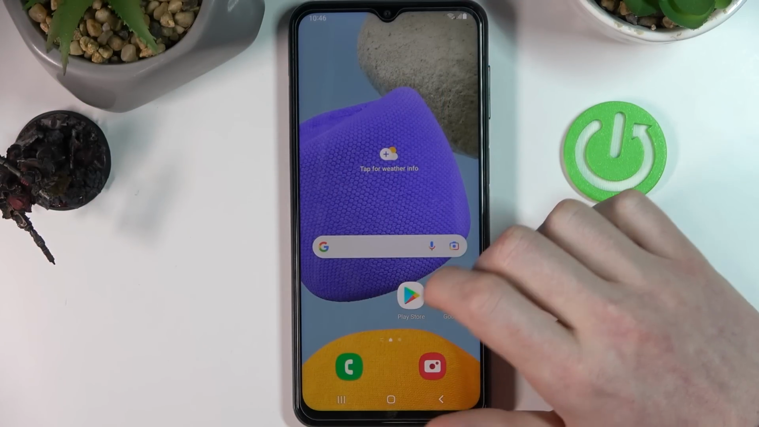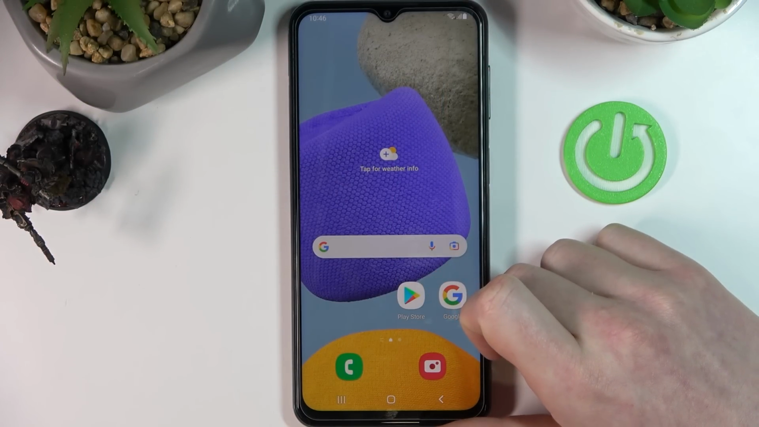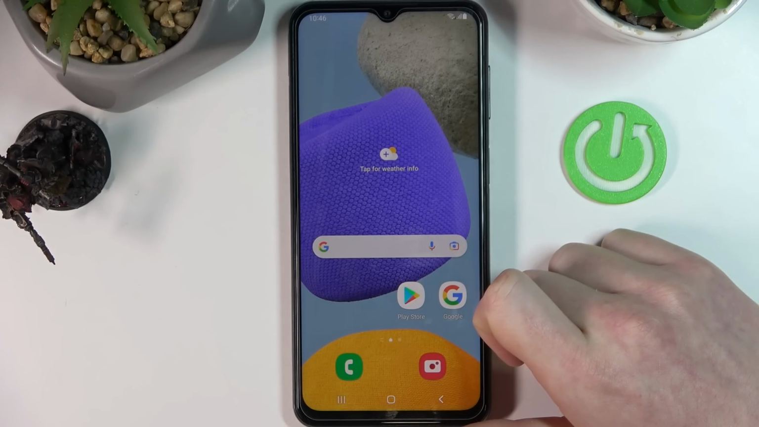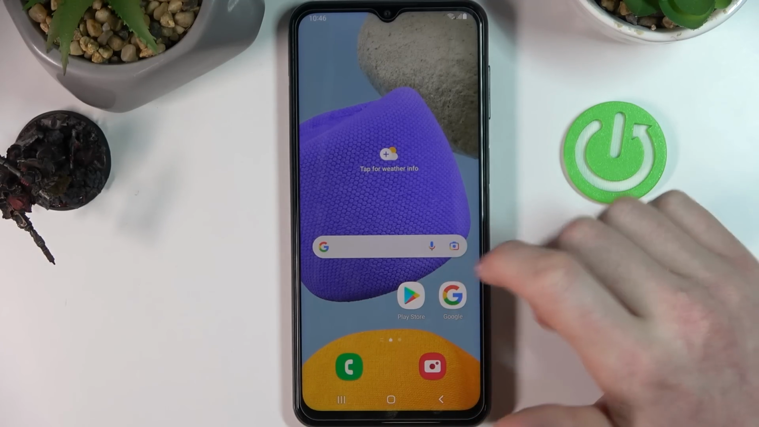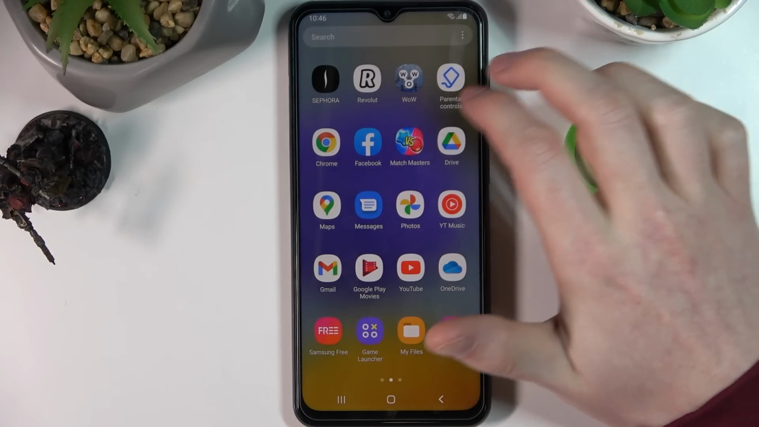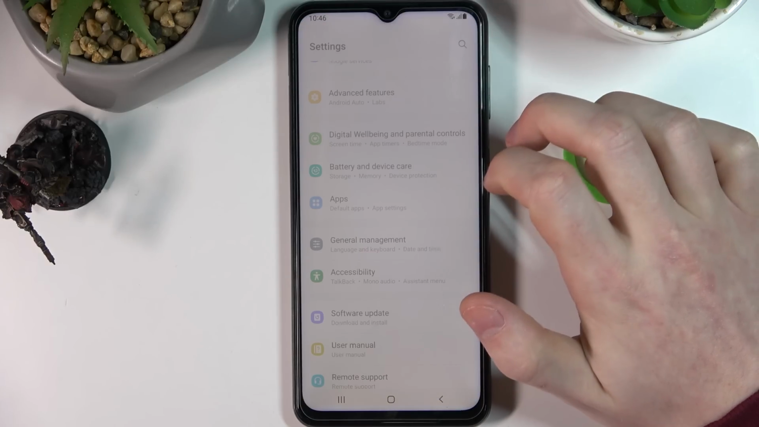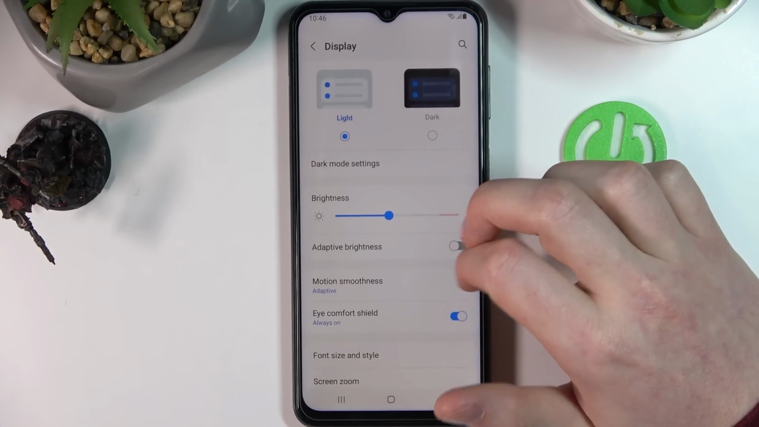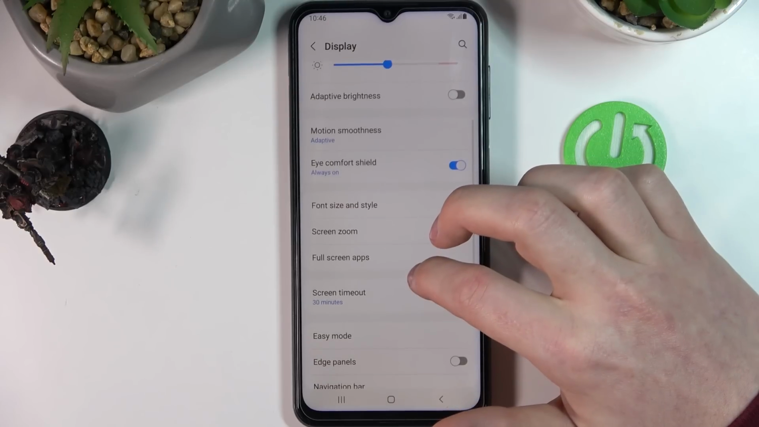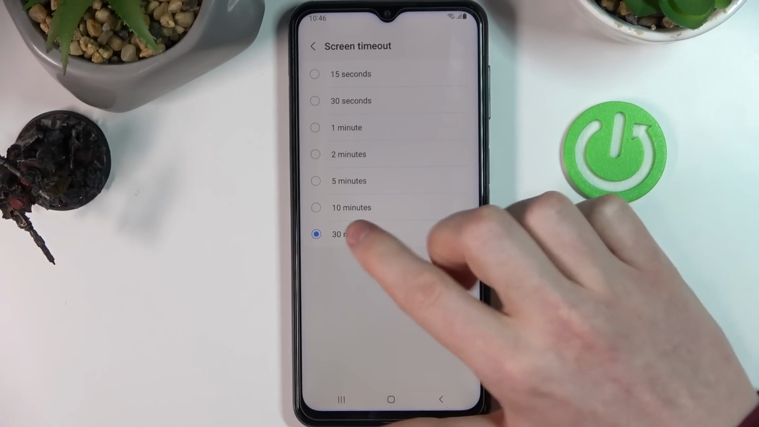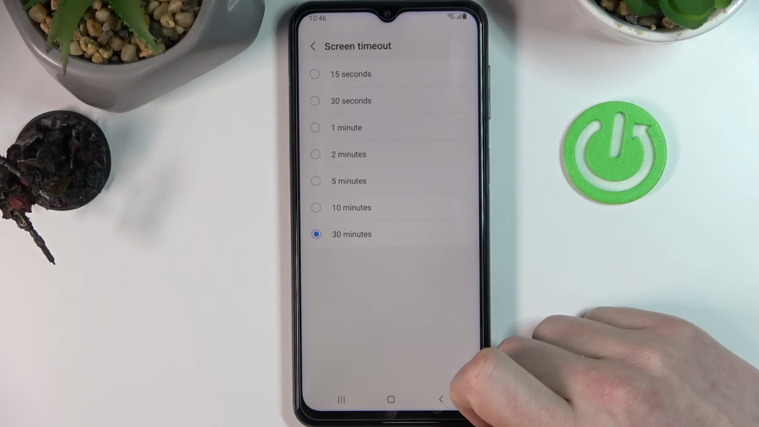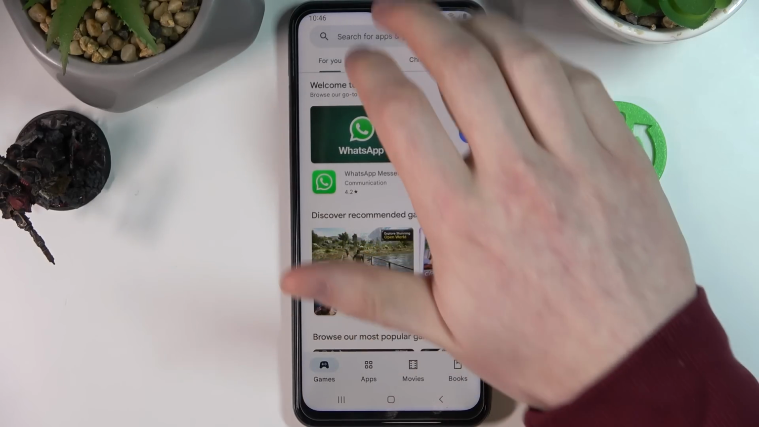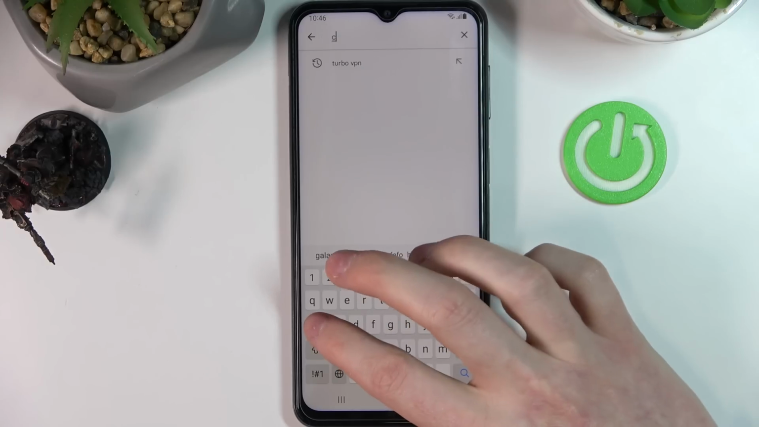Hello, in this video I'm going to show you how to change your screen timeout to infinite for your Samsung Galaxy M23. So if we go to the settings and check our display and find the screen timeout, the maximum timeout is 30 minutes. To change that to infinite, we'll need to download the app from the Google Play Store, and it's called Caffeine.